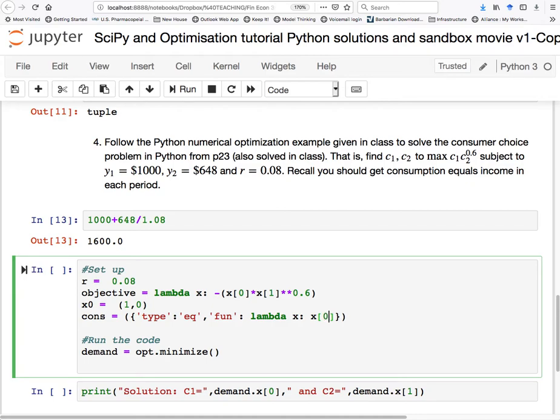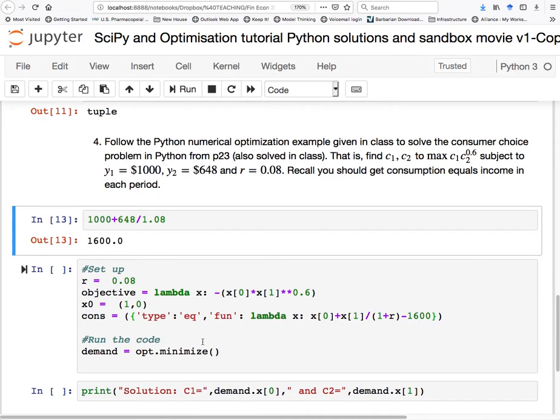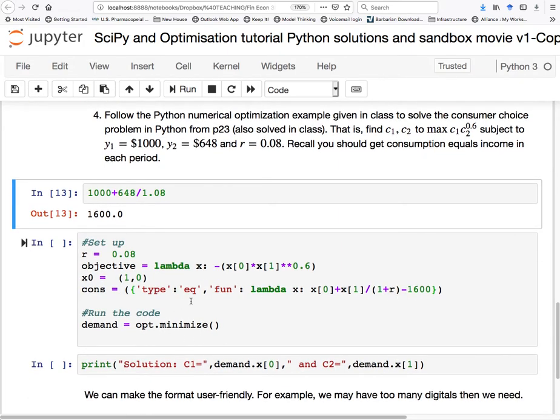So it is that we take present plus the discounted value of future consumption. So that's 1 plus r, and then it's in the standard form for constrained optimization problems, so we minus the amount of their 1600, which is the present value we calculated up here previously. So this is our constraint.